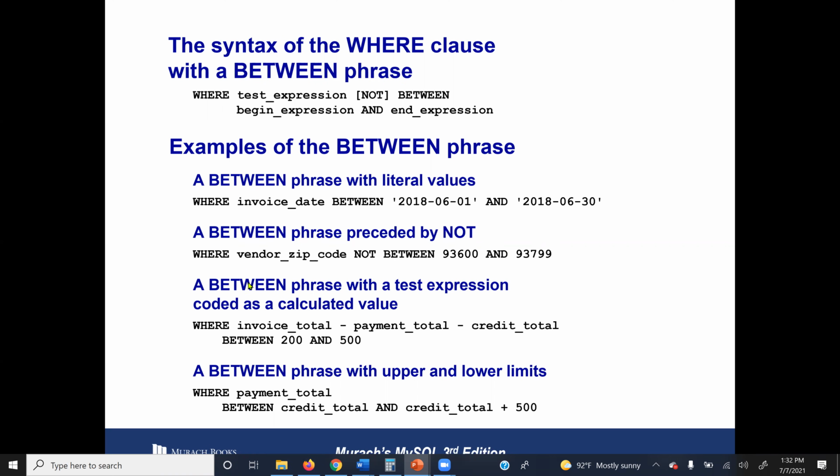Also, we can have a between phrase with a text expression, which can be coded with the calculated value. So here, for example, we can say where the invoice total minus payment total minus credit total, the result we get should be between 200 and 500. So the between phrase with the text expression is coded as a calculated value. In order for the where condition to be true, the answer we get from the expression will be between 200 and 500.